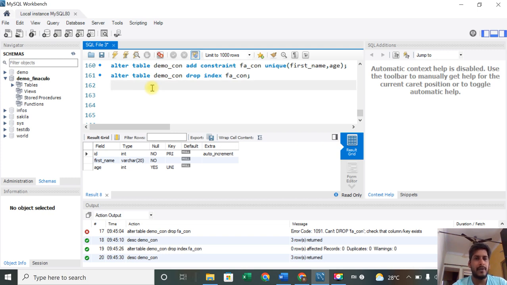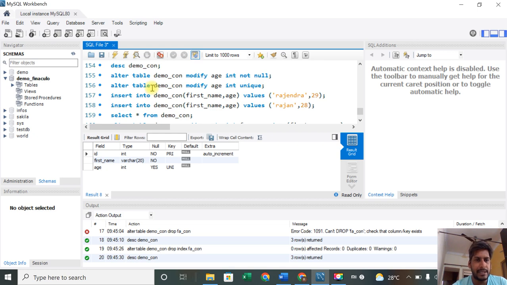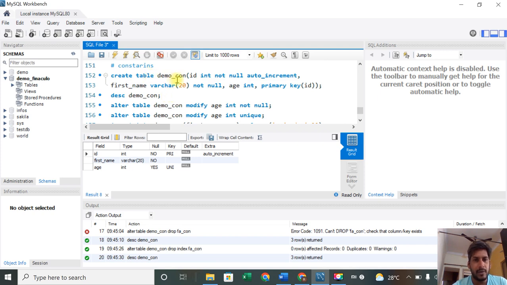Foreign key is nothing but, for example, here I have created one table, that is a demo constraint table. I have given age, first name, and ID, and this ID we have made a primary key here, right? Primary key.